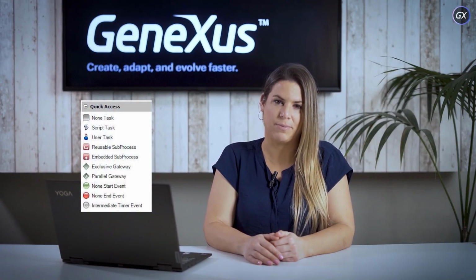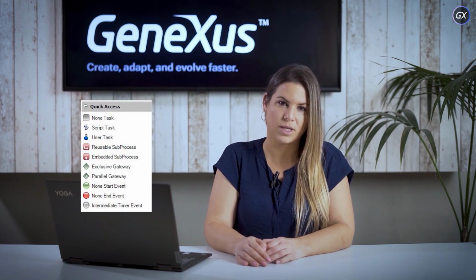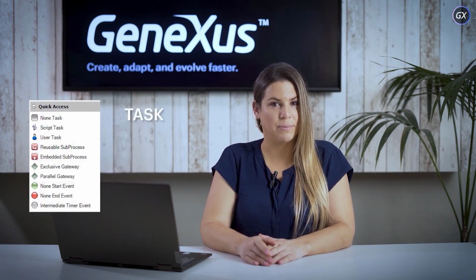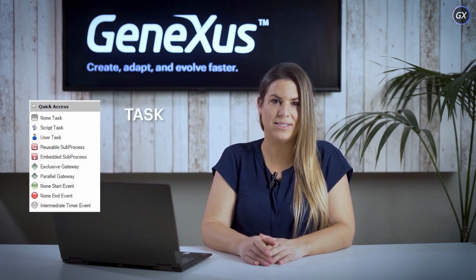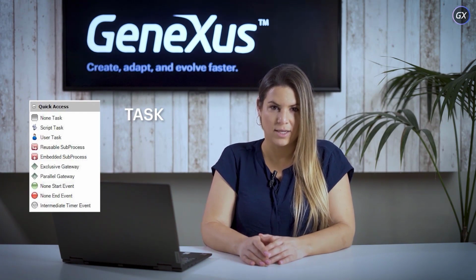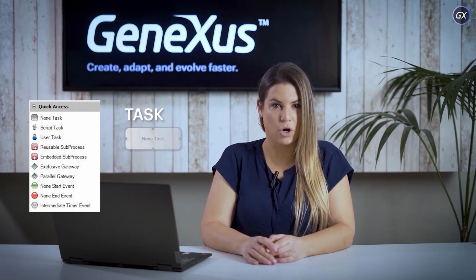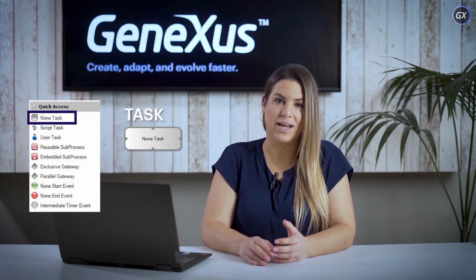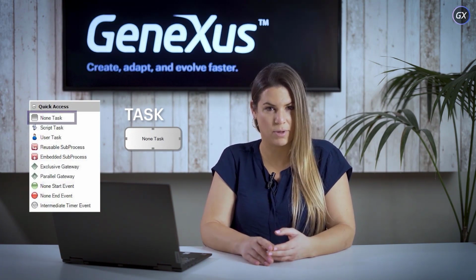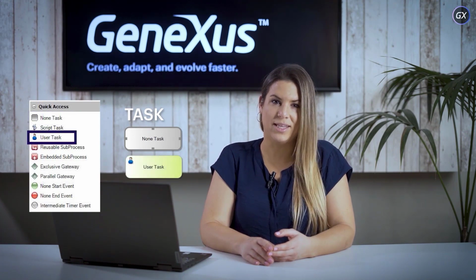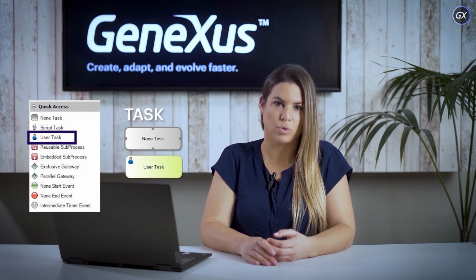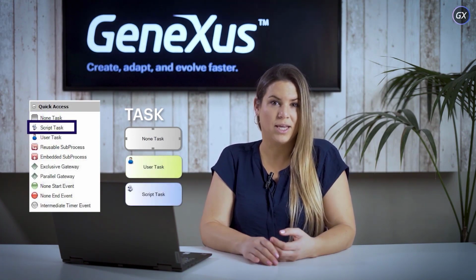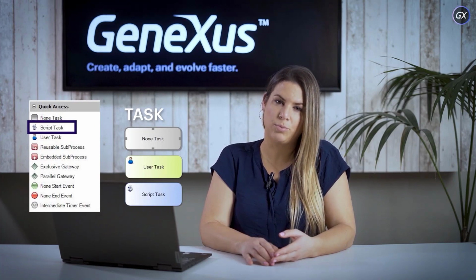This is the basic description of the main symbols to start the modeling. Task. It allows representing a job that is performed in a business process. It is classified in three types. None is the default value. It means it hasn't been defined yet whether it will be executed by a user or a procedure. User indicates that the task will be executed by a user. Script indicates that the task will be executed by a procedure.